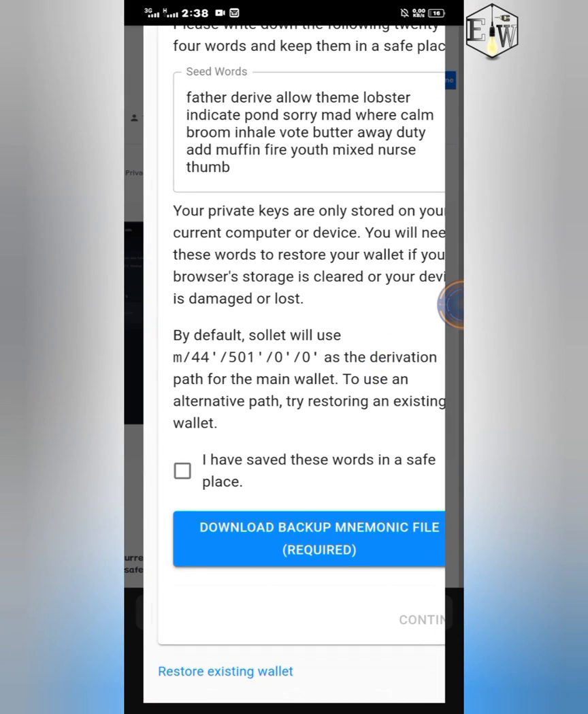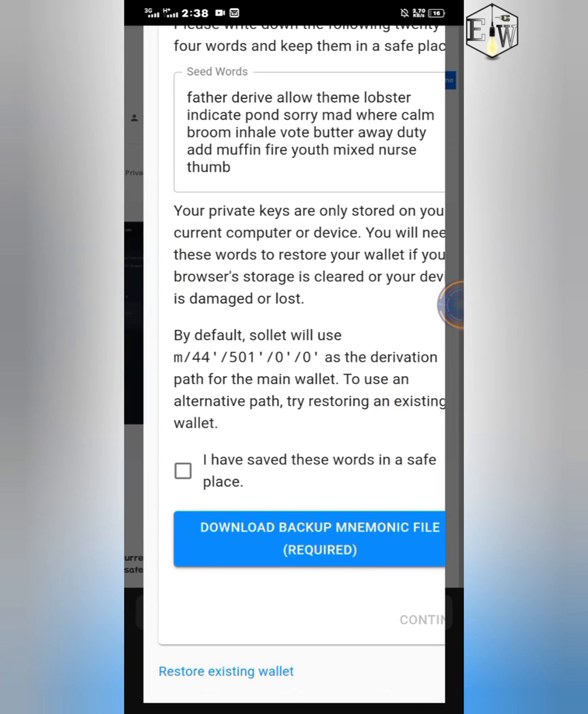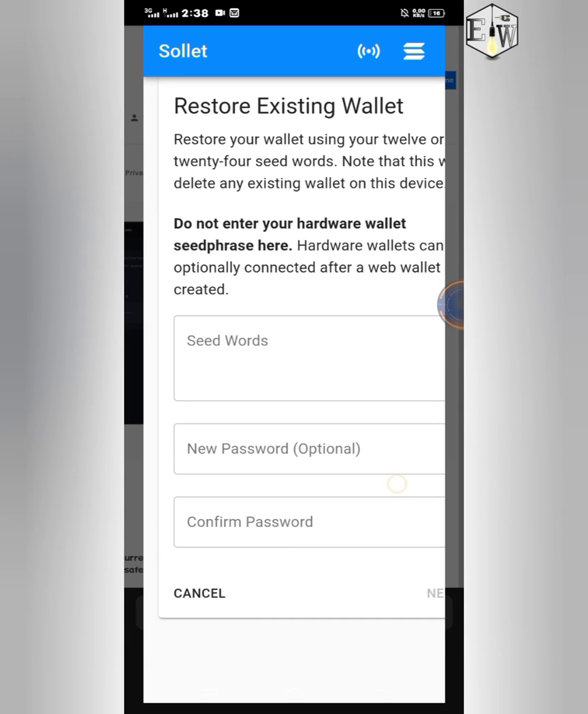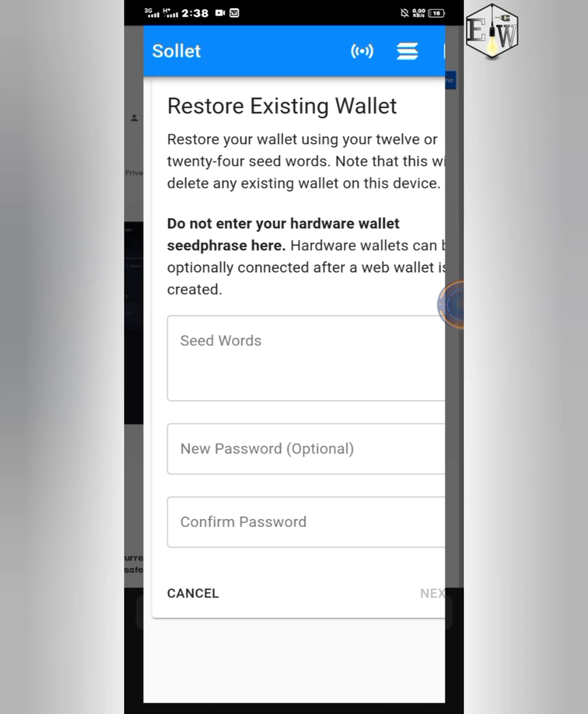But here I want to actually import my own wallet into this Sollet extension. So if you want to import your wallet, then you have to get your seed phrase from your previous wallet. Then you click on this restore existing wallet. When you do that, it will ask you to enter your seed words and your password. So I'm going to do that now.